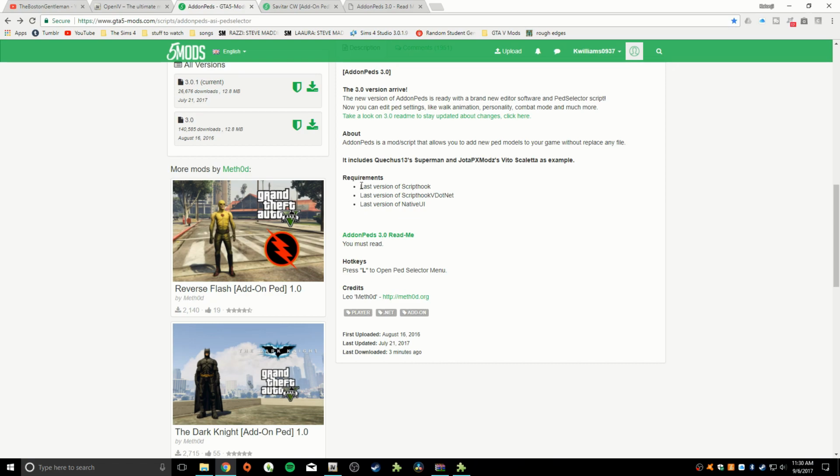You need the latest version of ScriptHook. All mods run off of the ScriptHook file. You have the latest version of ScriptHookV.NET and the latest version of Native UI. I'll put links in the description to these. I won't show you exactly how to do them, but when you go to these websites and find the links, you'll find the files. It'll tell you how to install it on the website.